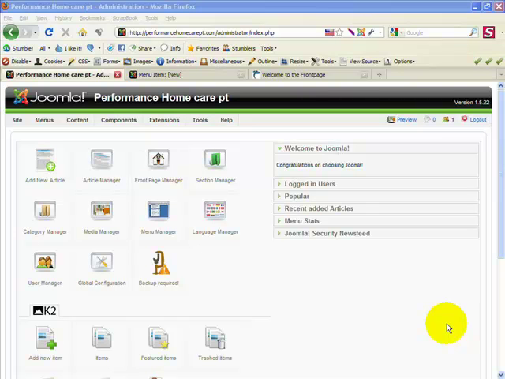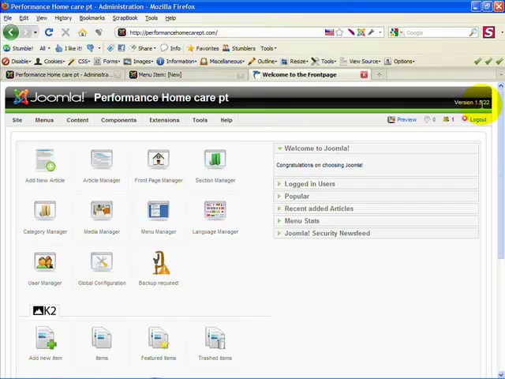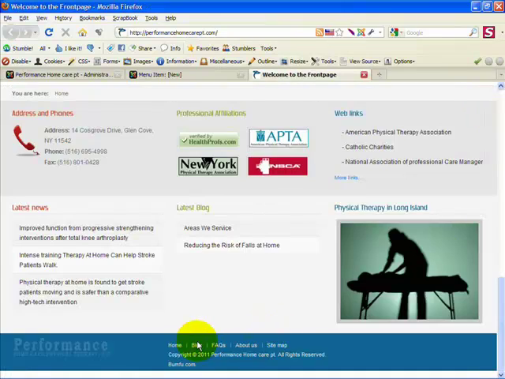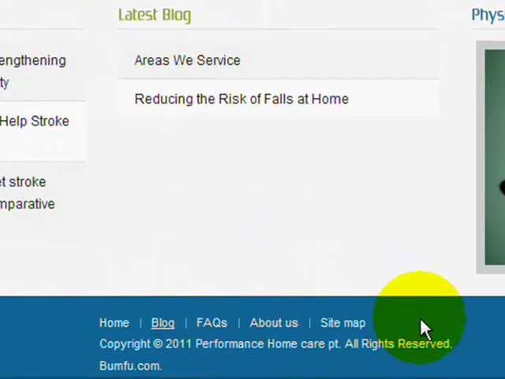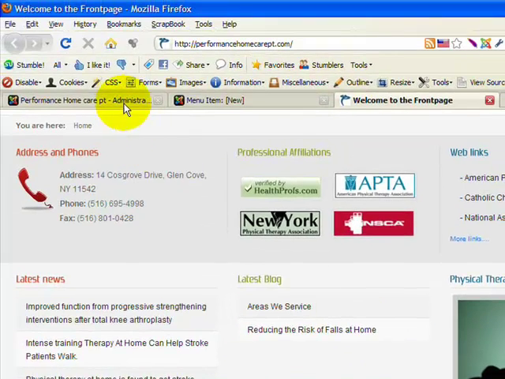This video will show you how I made the link on the bottom of your page to add a new menu item linked to that particular article that you have on Joomla.